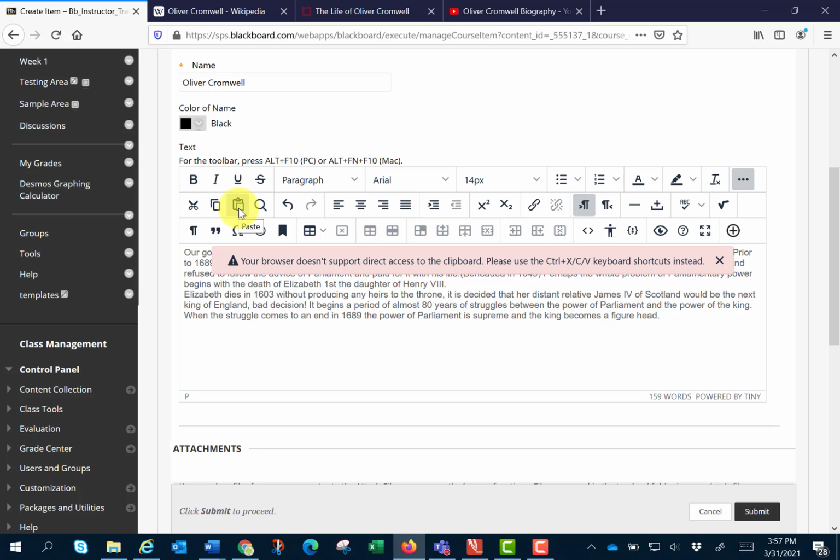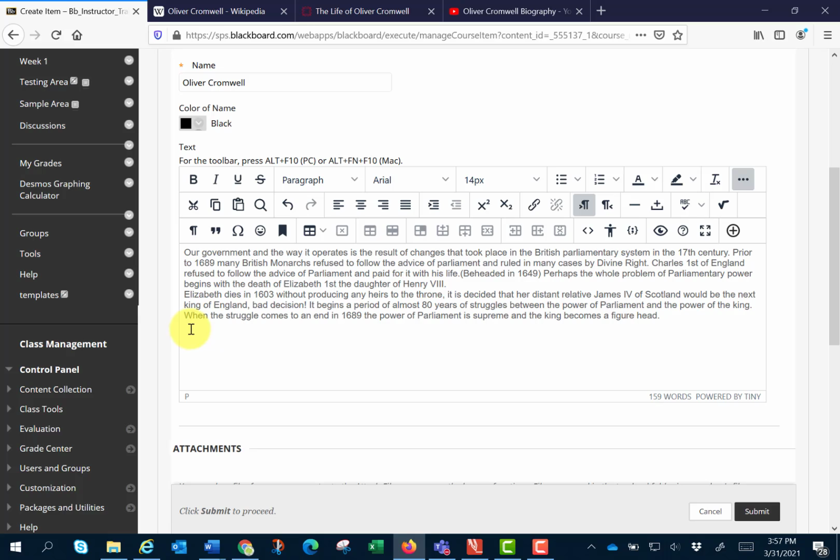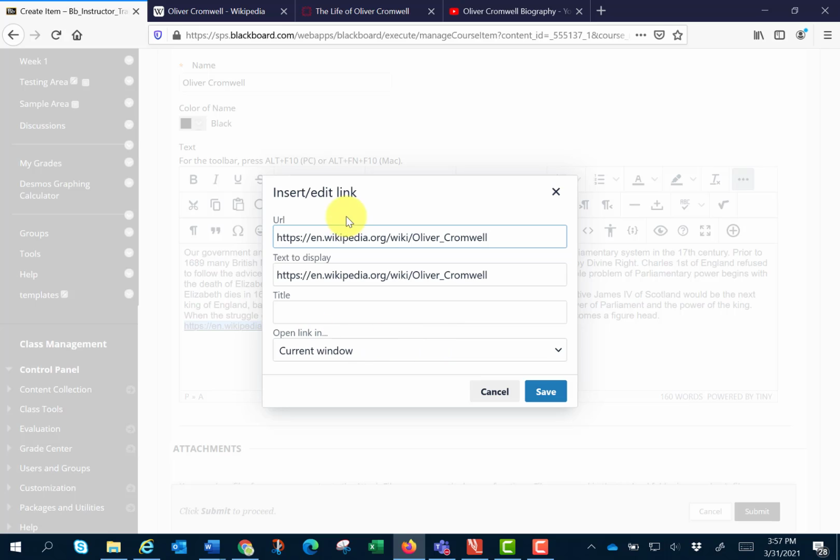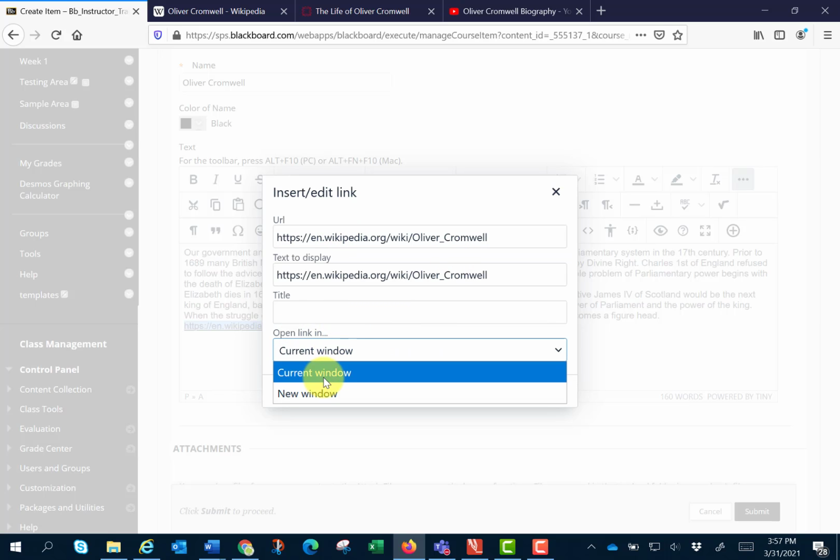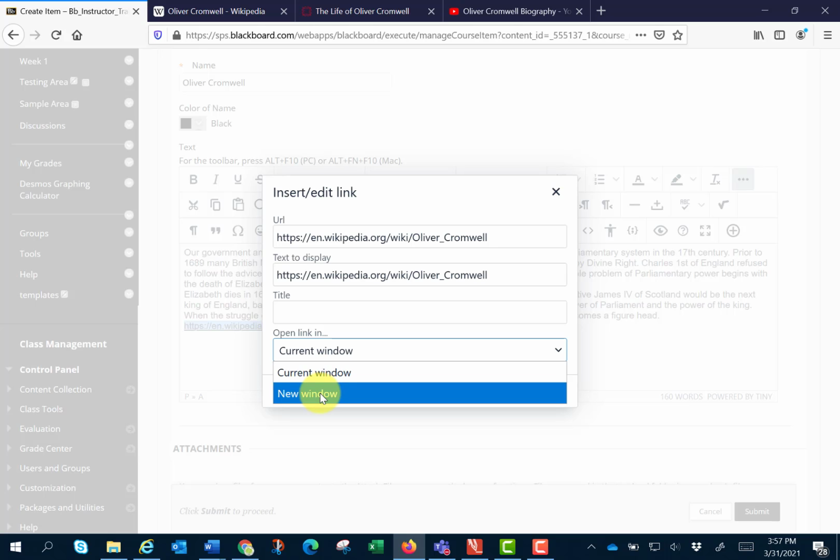If I get a pop-up telling me it doesn't support the direct access, I will have to use the keyboard shortcuts. Remember that the shortcut for paste is Control-V. The new editor will automatically know it's a link, and what we can do is right-click over top of it to select Link and set where it's going to open. This one is going to set to open in the current window. I want it to open up in a new window. Click Save.